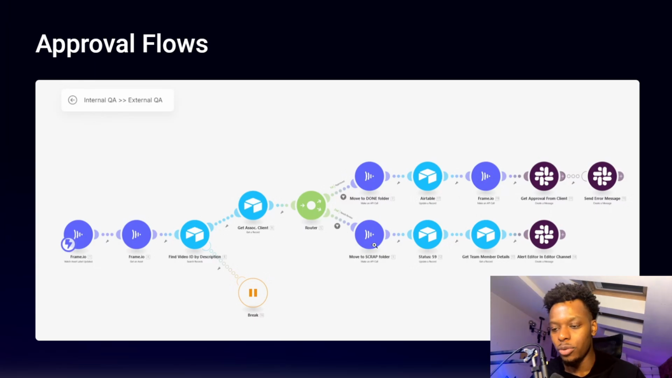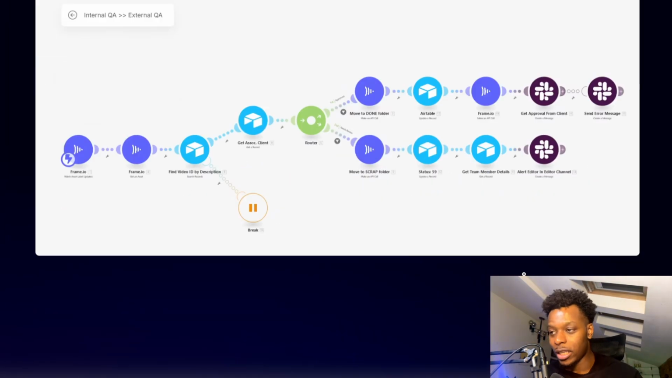And then if it needs reviews, it goes back to the editor, and then the editor gets alerted that certain things need reviews, because internally the creative director or the founder, whoever is doing it, has said that this video doesn't work. The edits don't work. We've made mistakes here, there, and everywhere. So that's the approval flow.